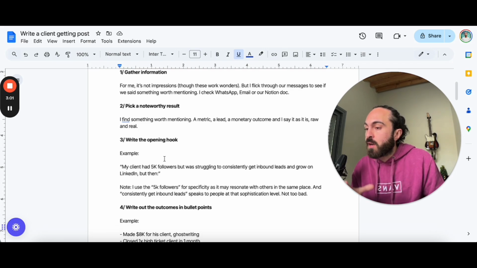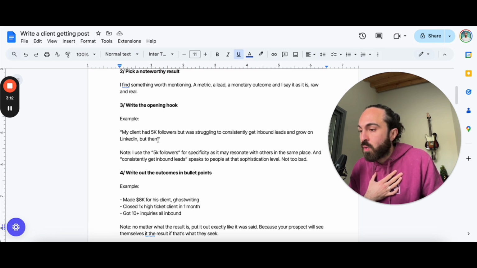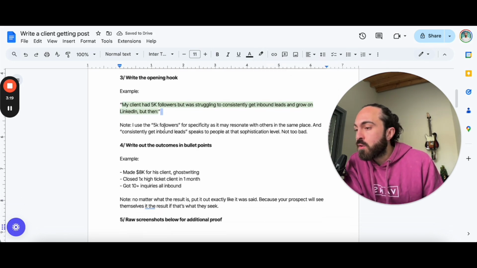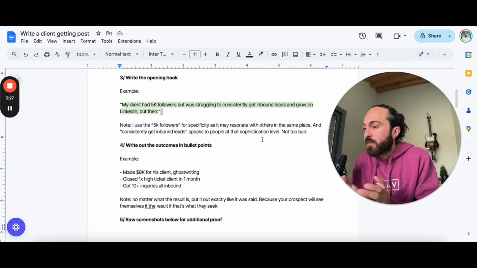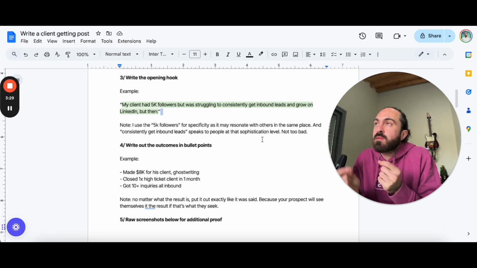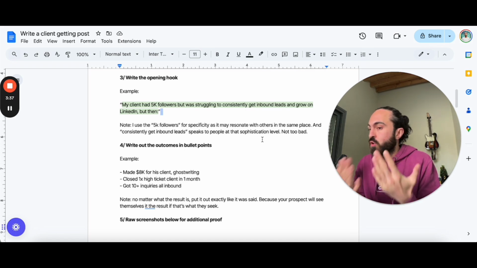Now we're going to write an opening hook. So for example, my client had 5K followers, but was struggling to consistently get inbound leads and grow on LinkedIn, but then. So I'm going to highlight that for you to see. And note, I use the 5K followers for specificity, as it may resonate with others in that same place that might have 5K followers. Now, this isn't something that's absolutely necessary. It's actually different in this example than the initial post that I have on LinkedIn to show you the contrast.